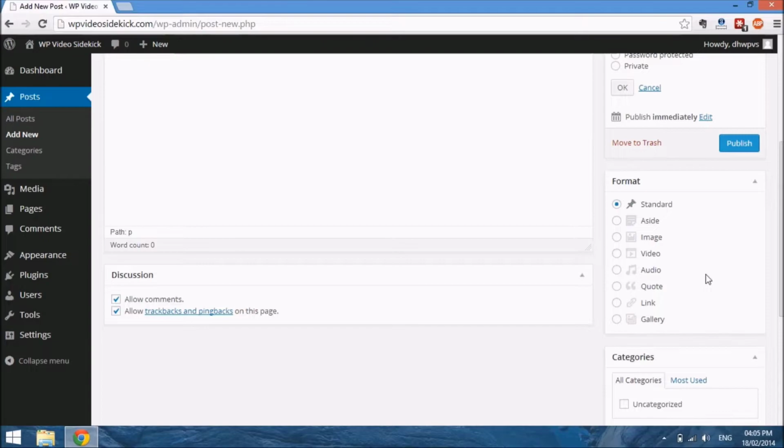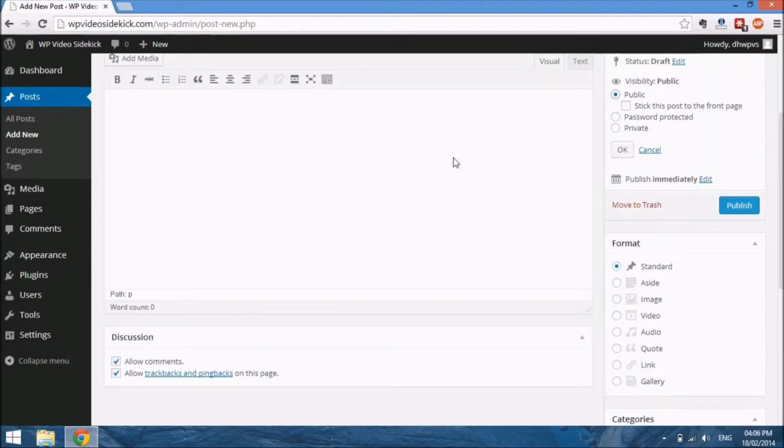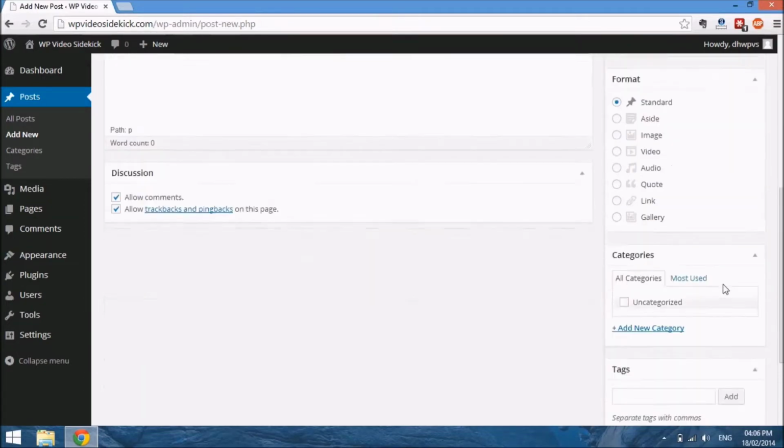How it is displayed really does depend on the theme that you're using, so that is something you would have to test out to see the results. But for now, we're going to use a standard format because that will allow us to add all those types of media. And also there are categories. This allows you to basically put your posts in a particular order.